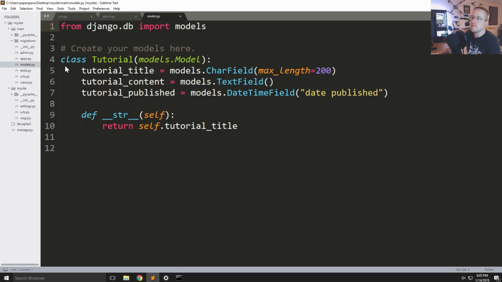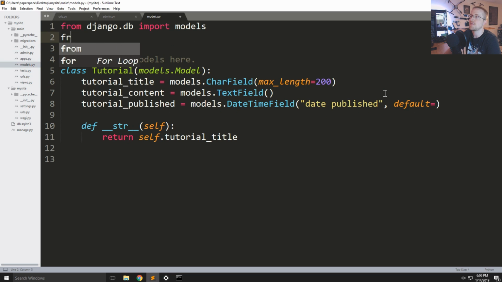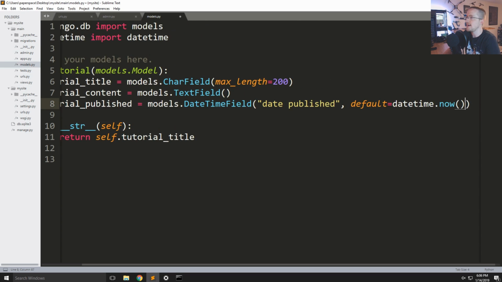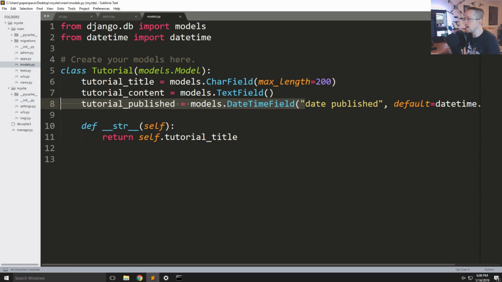Let's go to models.py. Here you see where we have tutorial published equals models.DateTimeField, then we call it date published. One of the parameters that we can put into one of these is a default. So I would like the default to be datetime now. So what we can say is from datetime import datetime, and then datetime.now. Boom, save that. That would be a change to our model.